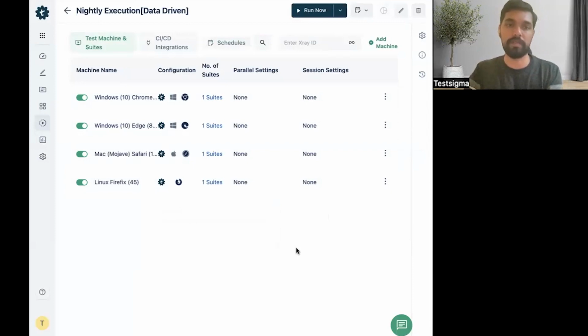You can just schedule them, or you can run them one by one sequentially, or you can use the parallels to run multiple tests at a time. So you can make use of all of these functionalities within Testsigma to be able to simplify your test automation and test continuously. This is a brief of the Testsigma tool.